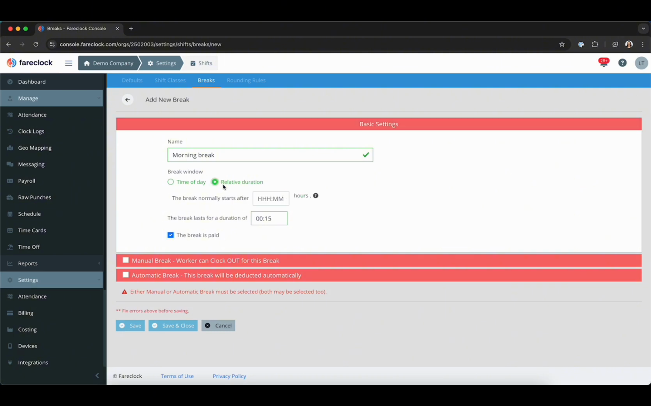Let us now get into the different settings for relative duration. The first one is the break normally starts at. To automatically deduct the break or have the break paid, the worker must work past the specified time. The next one is the break lasts for a duration of. For this setting, adjust the hours and/or minutes to define the break duration. The first two settings are specified in the hours and minutes format. Checking this option marks the break as paid.